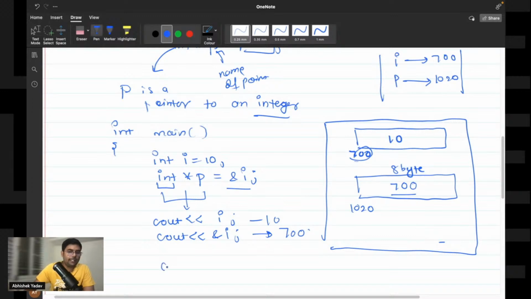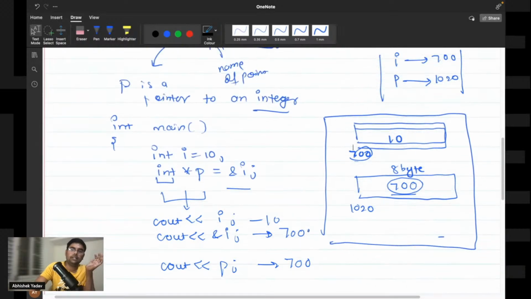Similarly, what will get printed on the output screen if I write cout p? Again, you can see inside p, this p is representing 1020. Inside 1020, what is stored? 700 is stored. So 700 will get printed on the output screen, right, everyone? This is clear? Yes or no?